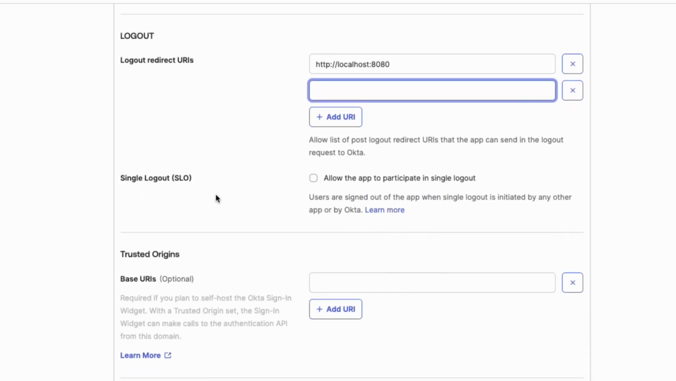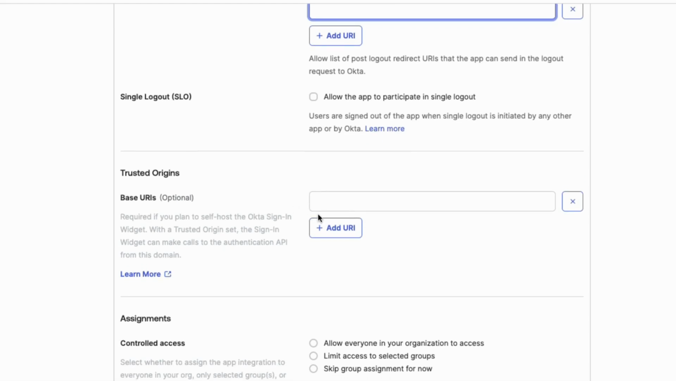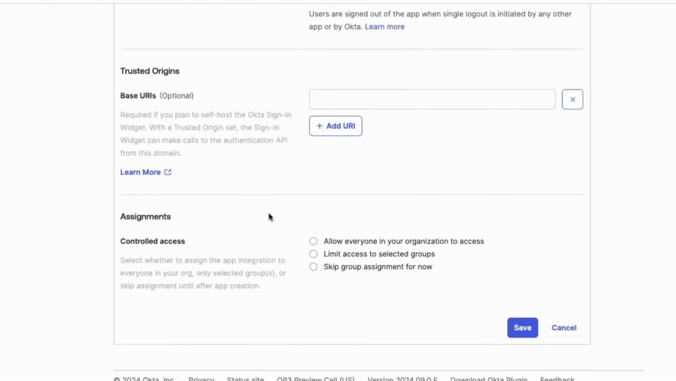Single logout, which allows the user to sign out of a single logout participating app on their device and end their Okta session. The user is then automatically signed out of all other single logout participating apps on other devices. Trusted origins. Use this option if you want to use the Okta sign-in widget with a trusted origin set. In this case, the widget can make calls to the authentication API from that domain.